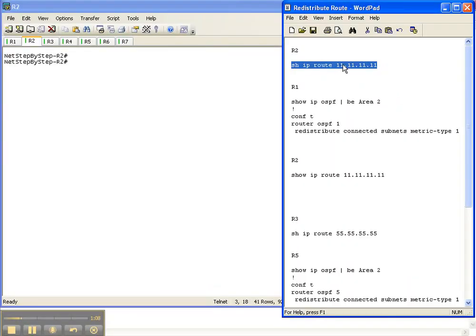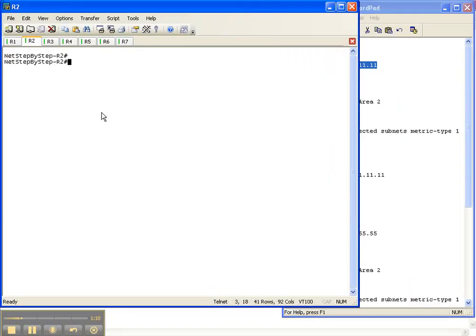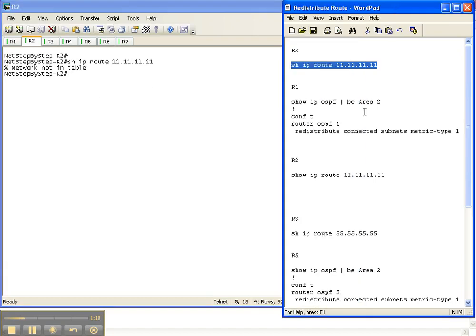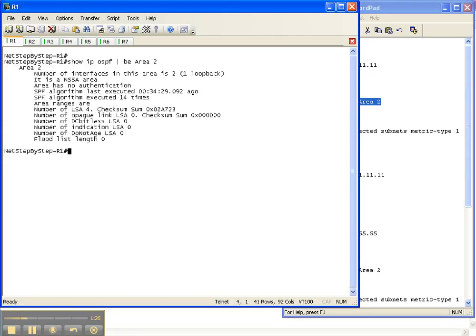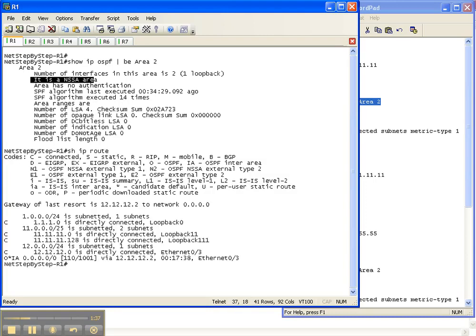I'm going to start on router 2, and I'm going to do a show IP route for a loopback address on router 1, and that network is not in the table. So let's go over to router 1 and verify that it's still a not so stubby area, total stub area. And it is. We can check real quick, and it is still a not so stubby area, total stub area, because we don't have any inter-area routes and we're receiving a default route. And once again, this is all from a previous video cheat sheet.